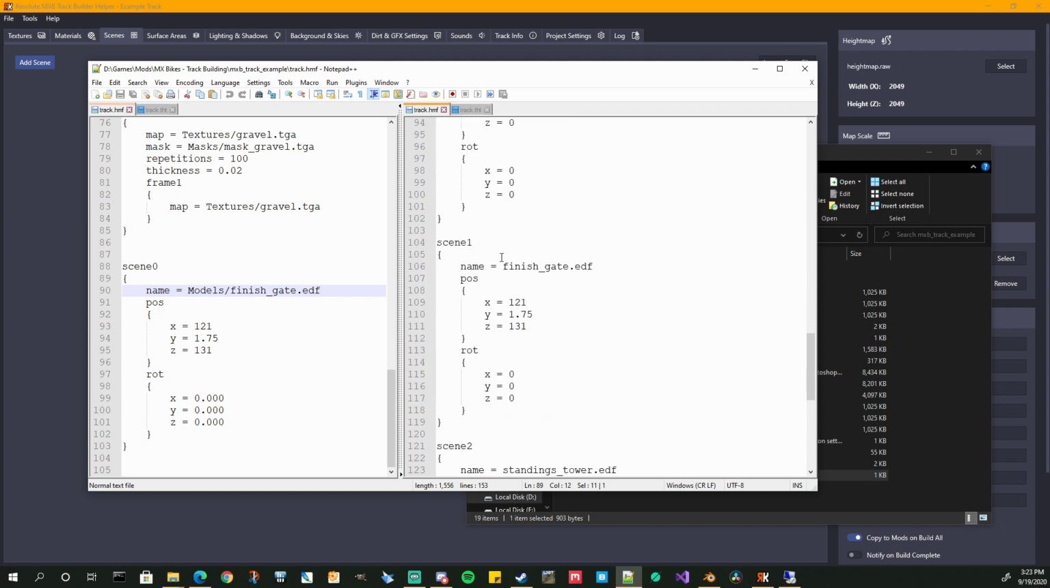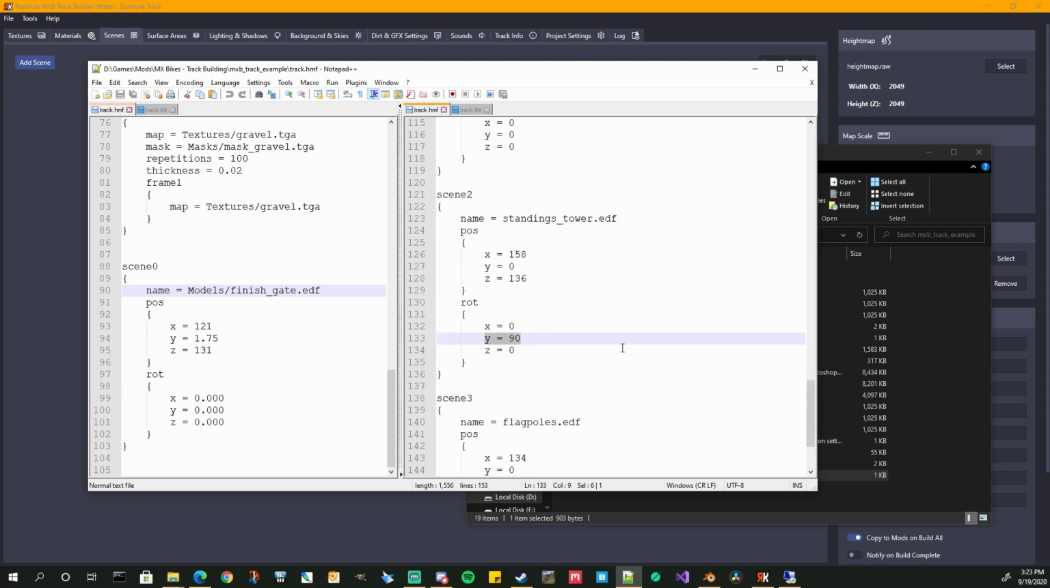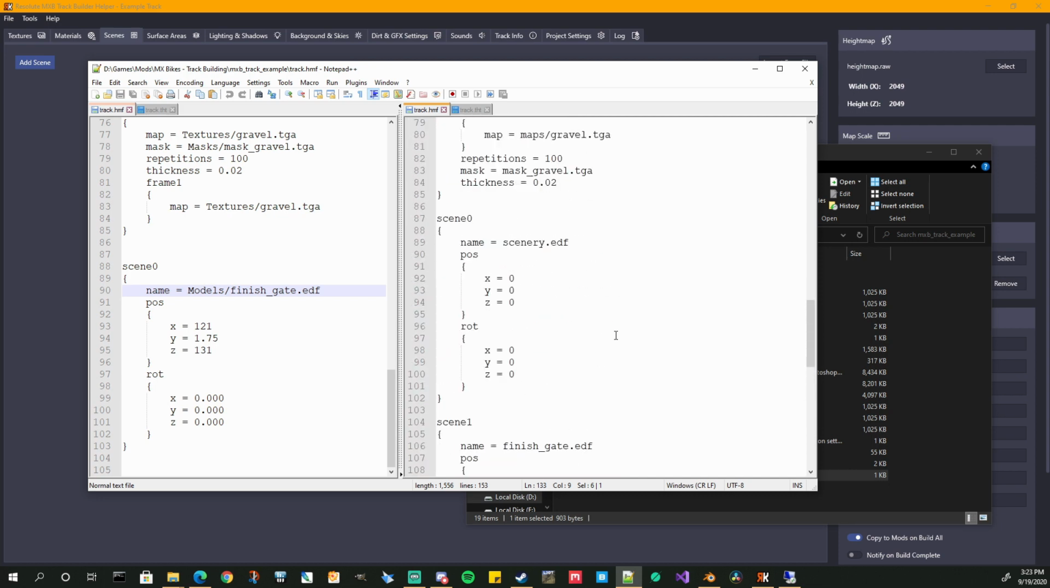But as you can see, for each one you can set the position and the rotation. For instance, this one has a 90-degree rotation. So let me explain a little bit, what are these models?